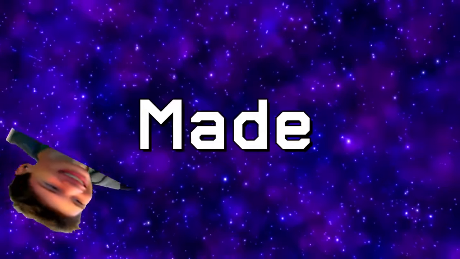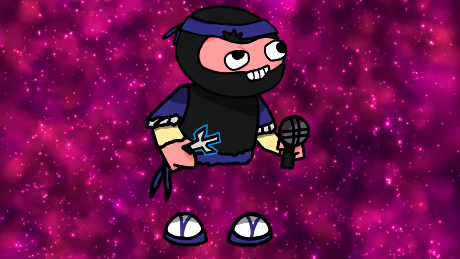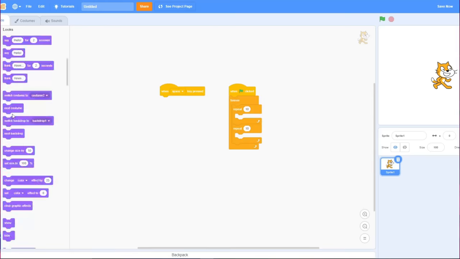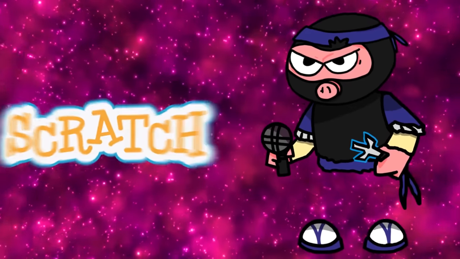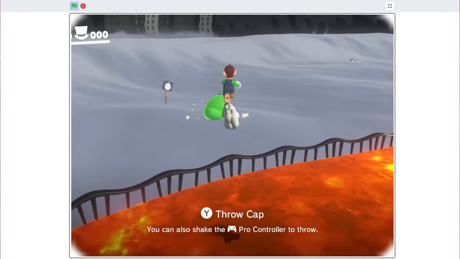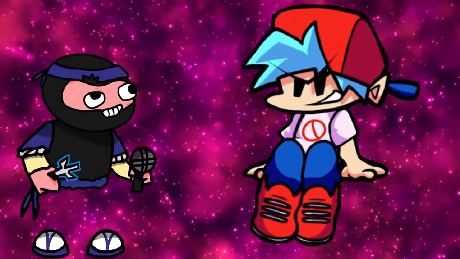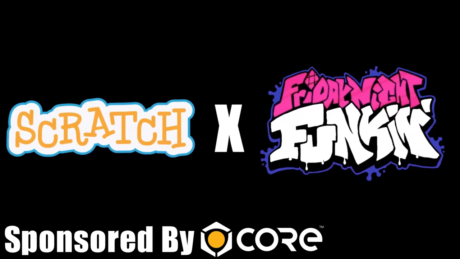Hello everyone, I made Friday Night Funkin in Scratch. Here's how. In case for some reason you don't know what Scratch is, it's a very, very basic programming language used mainly by kids. But because the language has no limits, you could hypothetically make anything you wanted to inside of Scratch. So I thought it'd be a good idea to make Friday Night Funkin inside of Scratch.